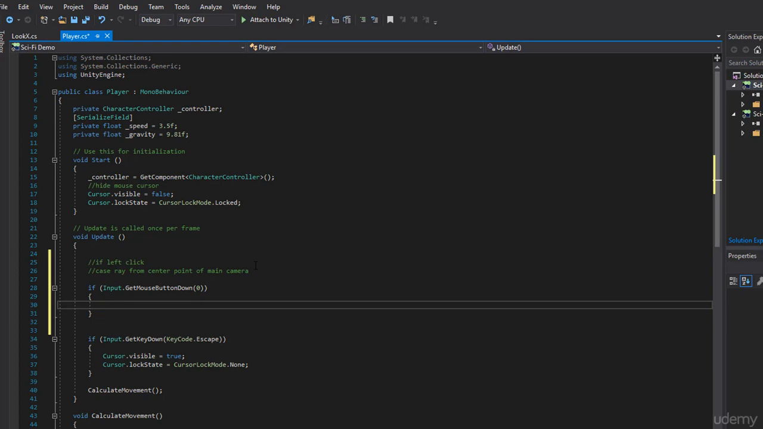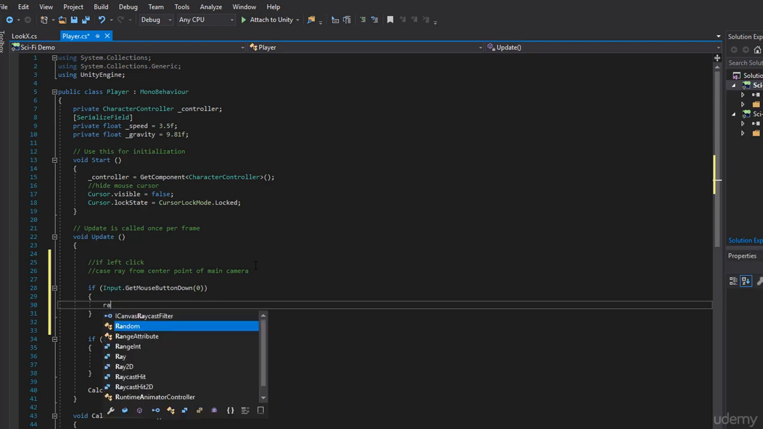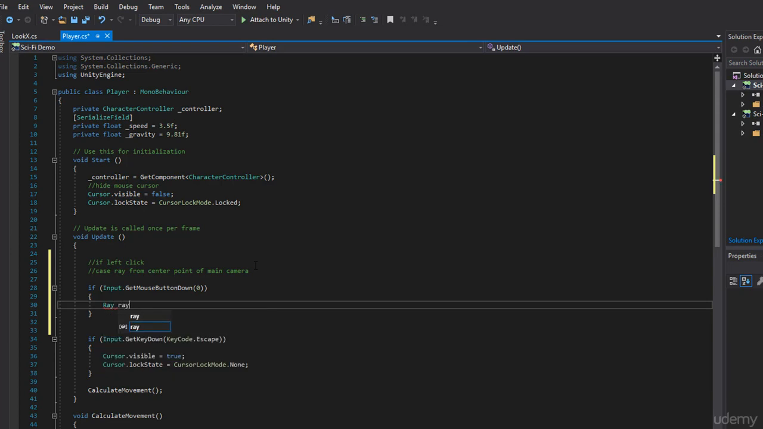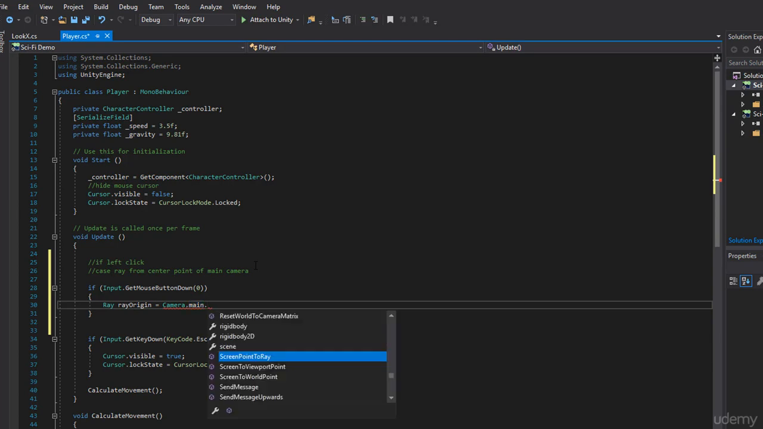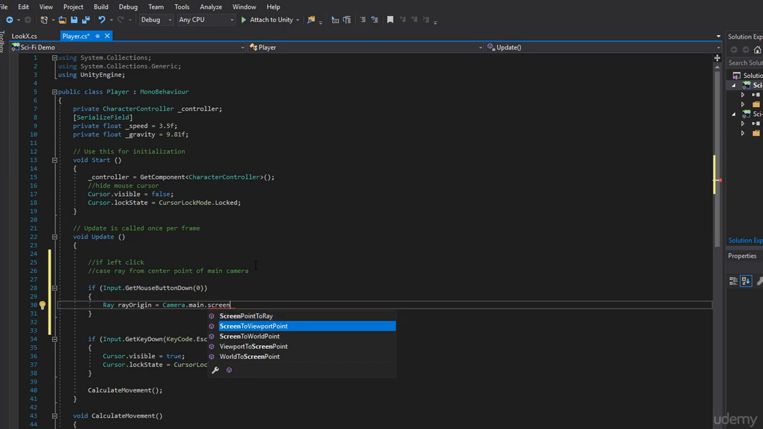So what is the center point of the main camera, and how do we actually cast the ray? Well, when raycasting, everything starts with a ray origin. Where is this raycast starting? So we declare a ray, and then give it a variable name. This can be named anything, but I'm going to call it ray origin so that it makes the most sense. And the ray origin is from the Camera.main. This is a quick tag provided by Unity to grab the main camera, and then we say dot ScreenPointToRay. And you'll see here it returns a ray going from camera through a screen point.